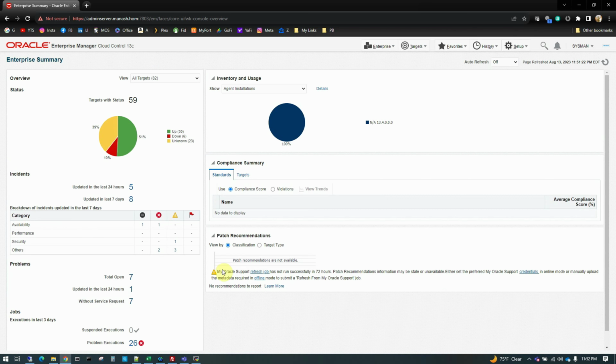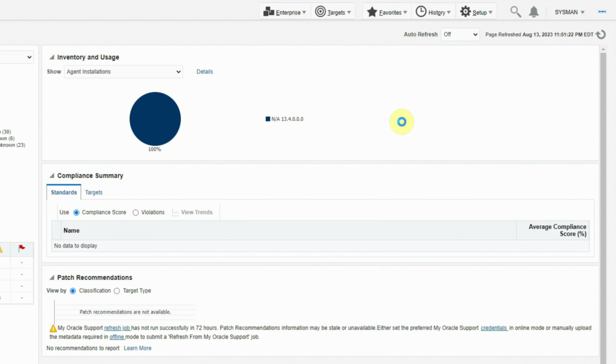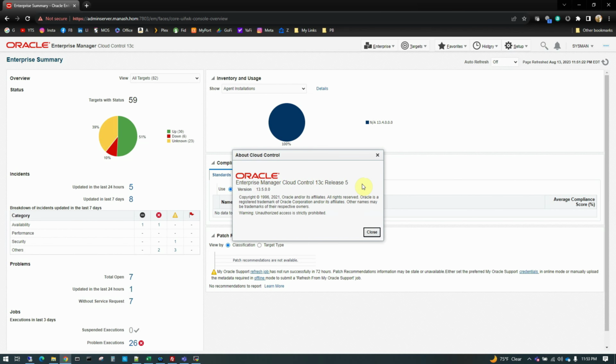Now I'll go to the sysadmin menu, then click on About Enterprise Manager, and here we can see that the Enterprise Manager Cloud Control is version 13c release 5. So we have successfully completed the upgrade process. Click on the close button here.